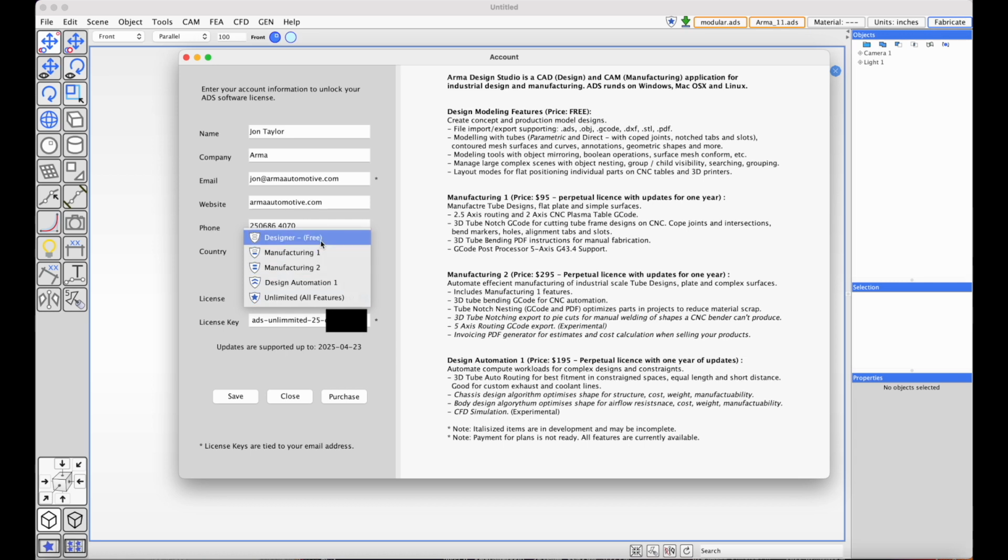There are also the free tier and Manufacturing 1, which is basic 2.5D routing, plate cutting, tube notching, and PDF instructions for manual 3D bending. Manufacturing 2 adds 3D bending and a bunch of other features, so you can use a CNC tube bender and a bunch of tools for managing large projects. Design Automation includes the features for automated design, so tube structure design, exhaust routing, and future features that are not done yet, like CFD. Unlimited includes all of the features.